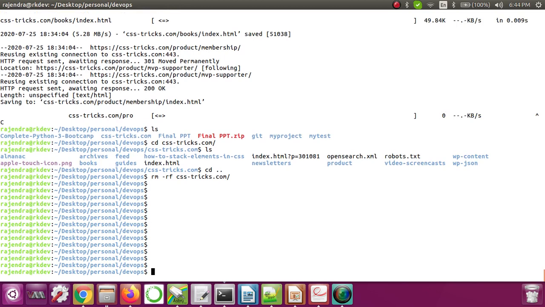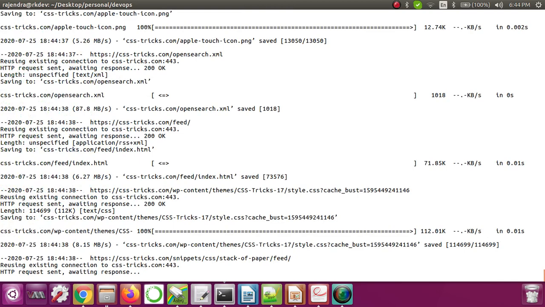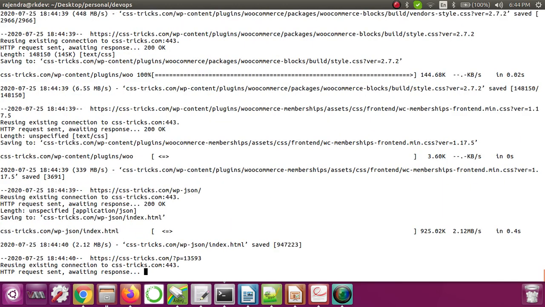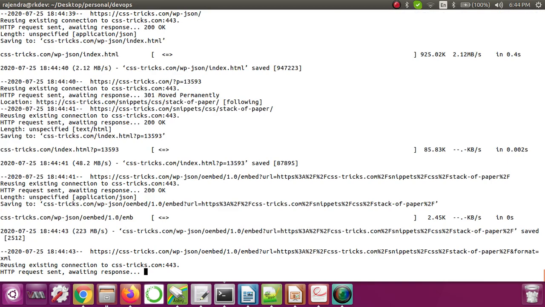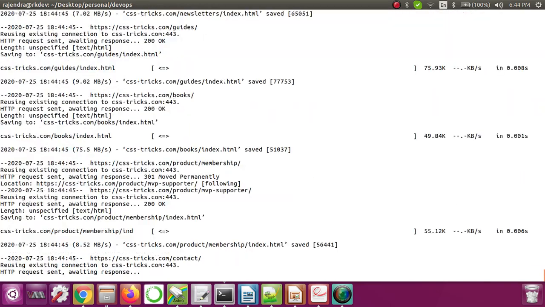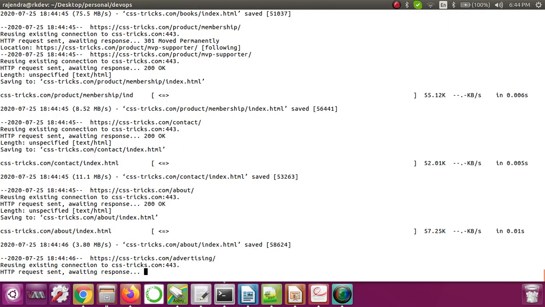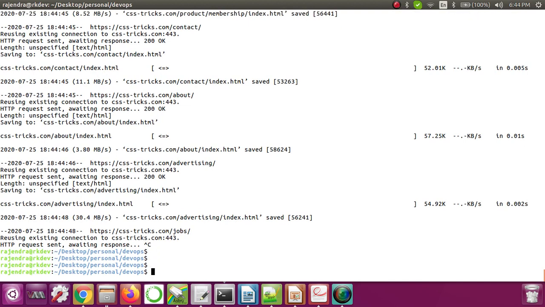To clone this I have a wget command. -r is for recursive, and this is my website. What will happen is wget will recursively copy all this website data onto our local machine. If I run this, you can see that it is continuously downloading the data from the website. But for now I don't want the complete website, so I'll just press Ctrl+C.